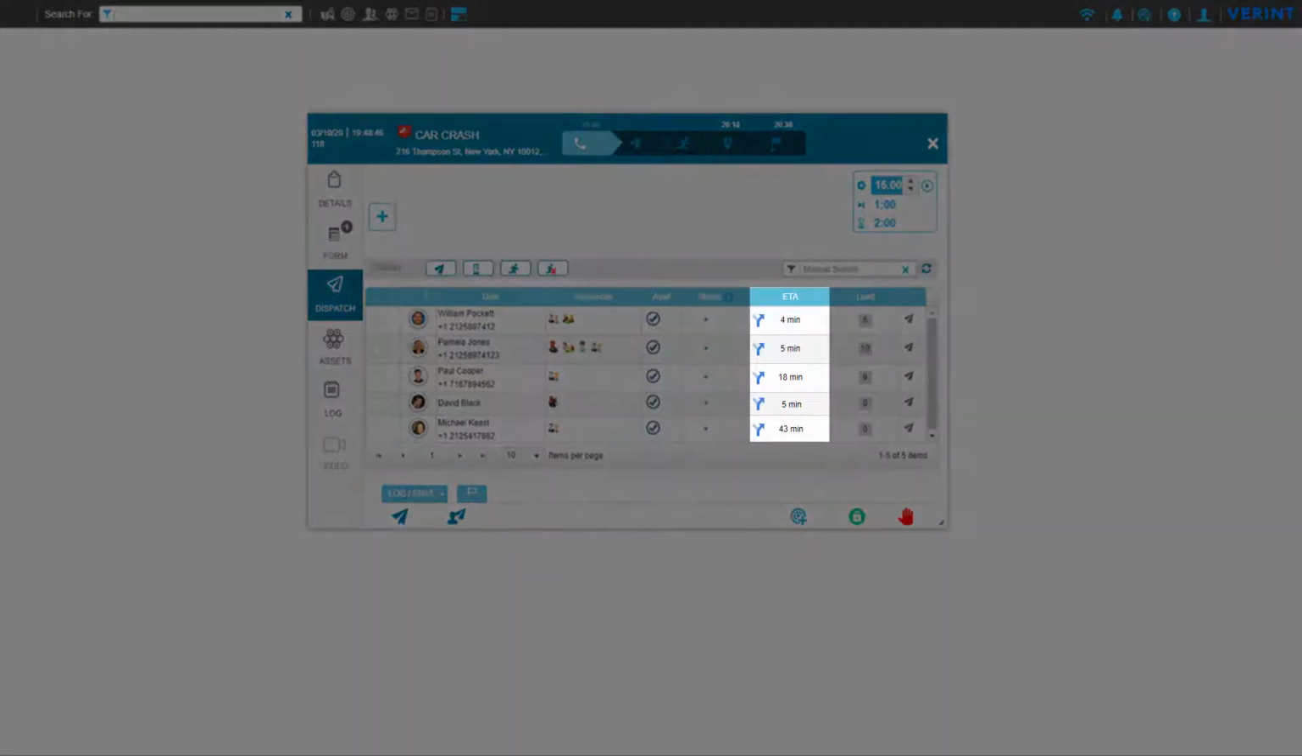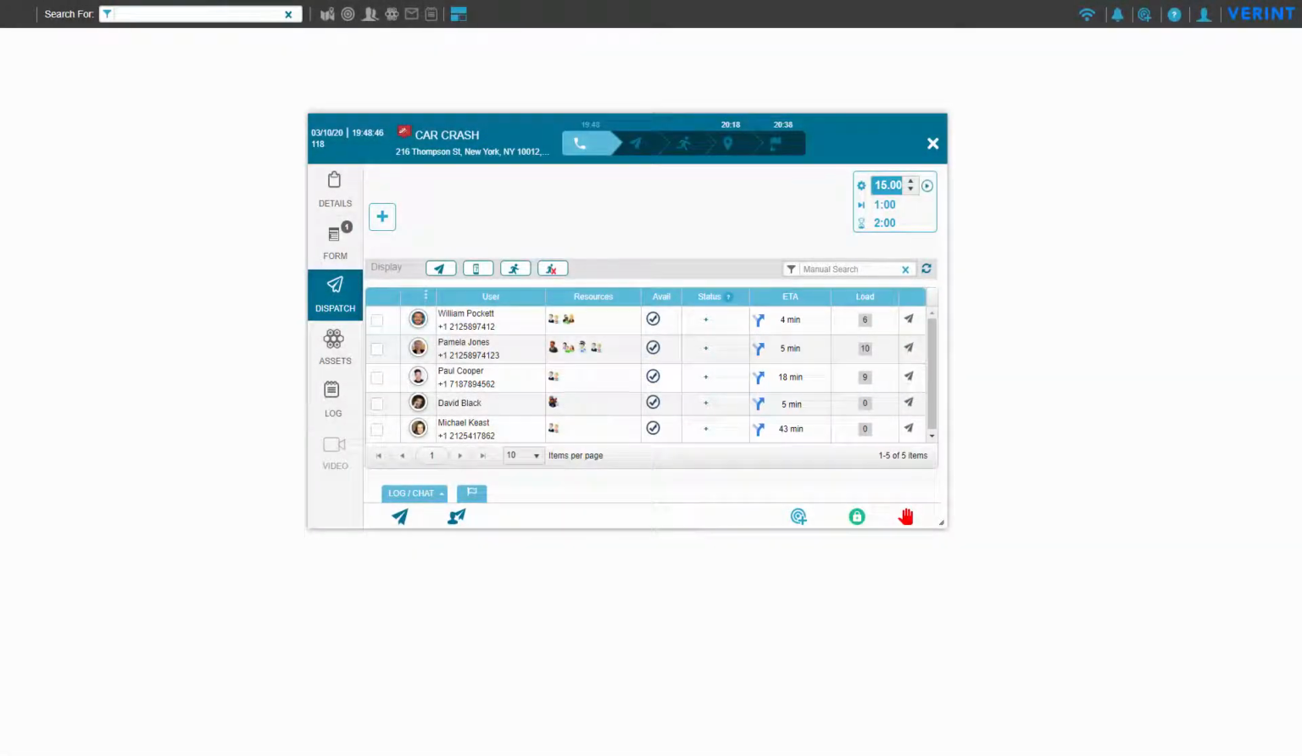The ETA field shows the estimated time of arrival at the incident location for each responder. Based on the responder details and ETA, you can choose which responders you want to dispatch to that incident.